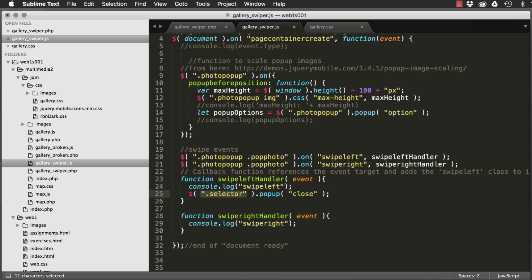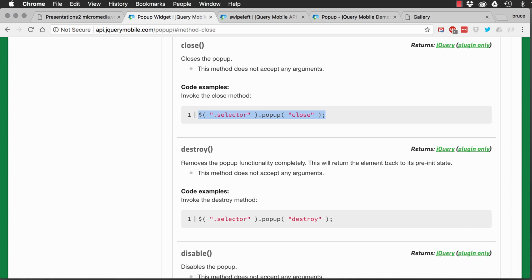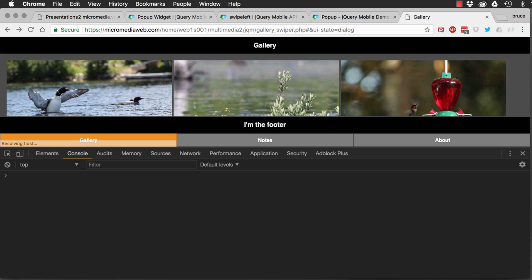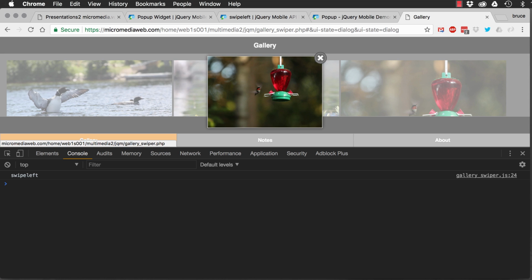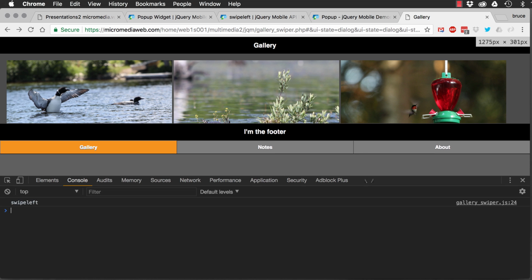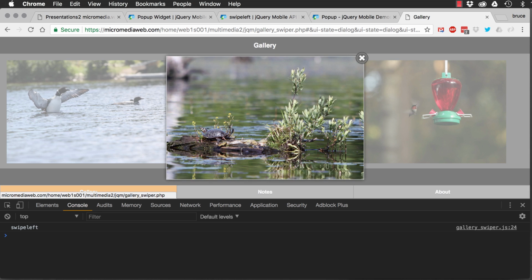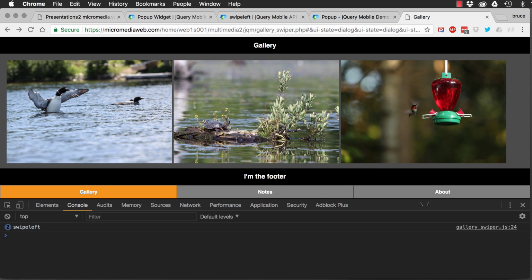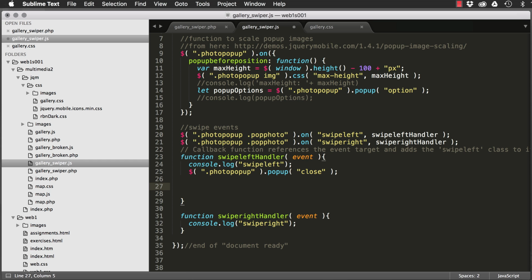So let's try it. First of all, photo pop-up, pop-up close. Let's see if that works. So I'm going to refresh, and apparently it does. Okay, so now that we've got the closing of the images working, when we swipe to the left, what we want to do is to add an event to see when the pop-up closes because of the delay for the animation.